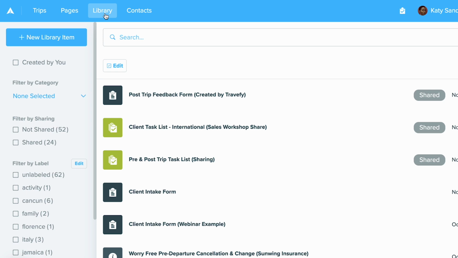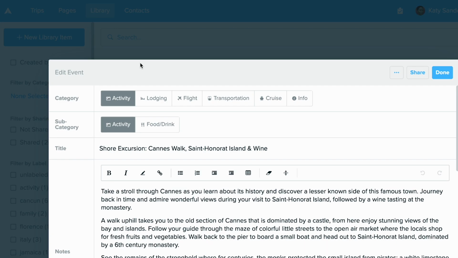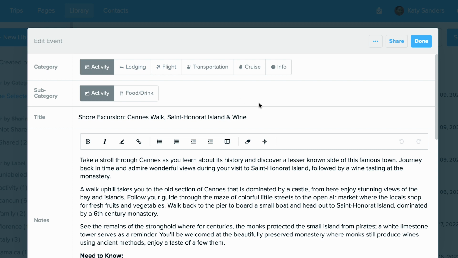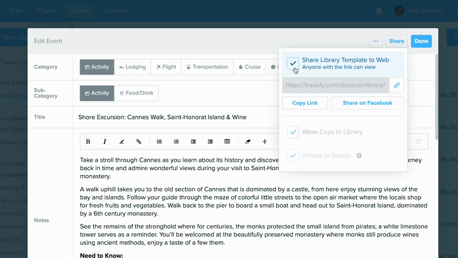Now that I'm in my library, I want to show you how to share an item with another user. So you can share any of the items currently in your library. I'm going to share the shore excursion with somebody else. So I have it opened, and now what I want to do is click share in the top right-hand corner. And then I'm going to check this box that says share library template to web. From here, I can just go ahead and copy this link and send it to someone else.